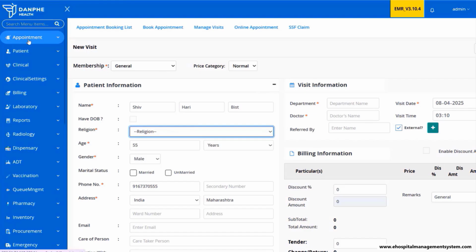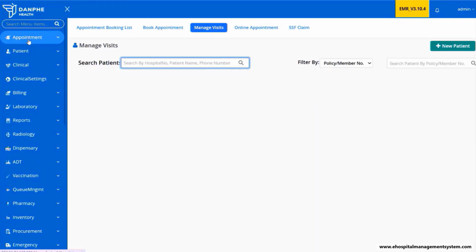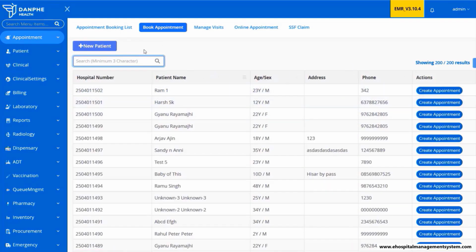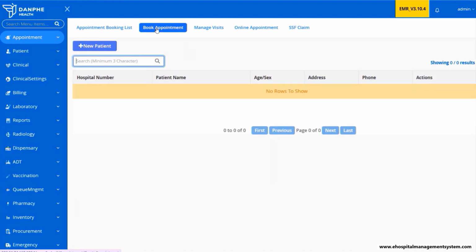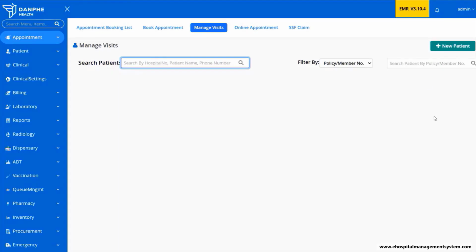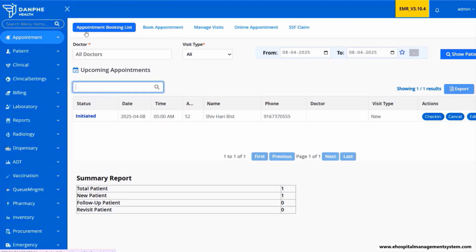Now it is very much possible that the person can come directly to the hospital. If that's the case, then you will click on manage visit, say new patient, and write down the details out here. I repeat, if he is coming through an appointment, you will go through here, right? You will book an appointment, and then you can get him from the booking list of the appointment booking list. But if he comes directly, then you can directly start from here. And as I've said, most of the patients come directly to the hospital, right? But for now, I have an appointment, so I'll just do a check-in, right?